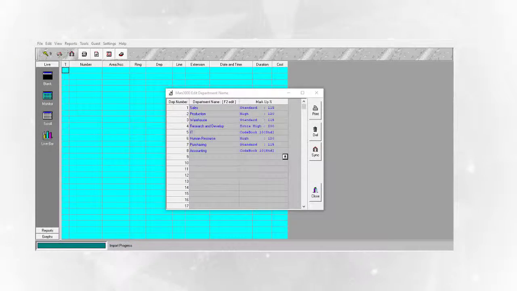Firstly, let's open our edit department name options. There you'll see a list of department names and their markup values. On the right hand side will be our editing options, where you are able to print your department lists, delete department names, and of course, the option to synchronize our department lists with all our personal network copies.